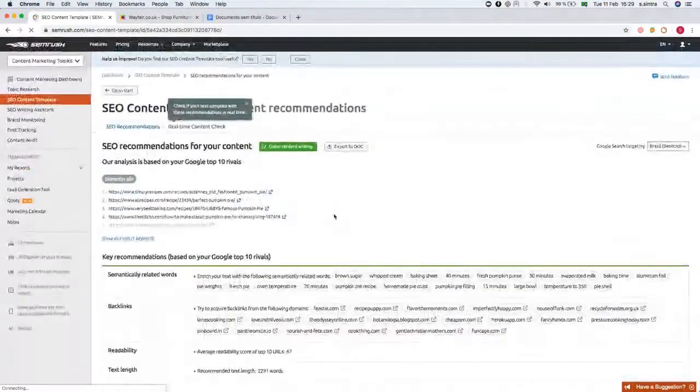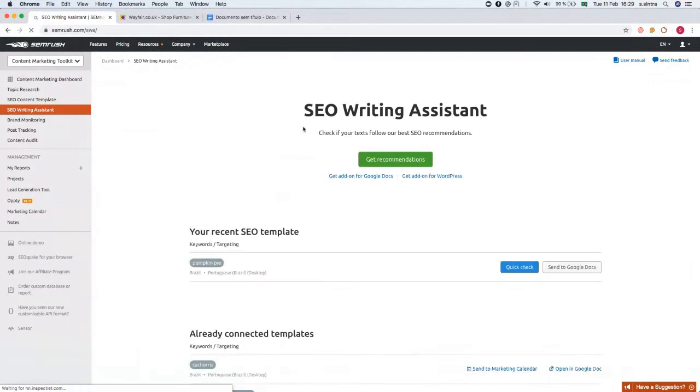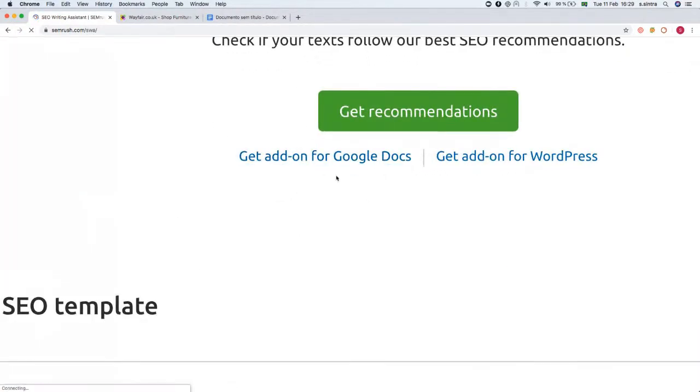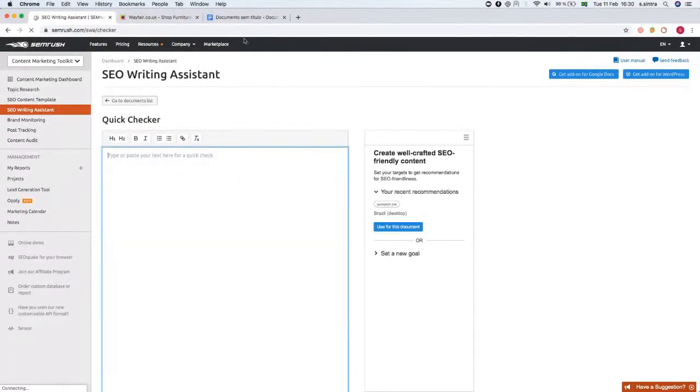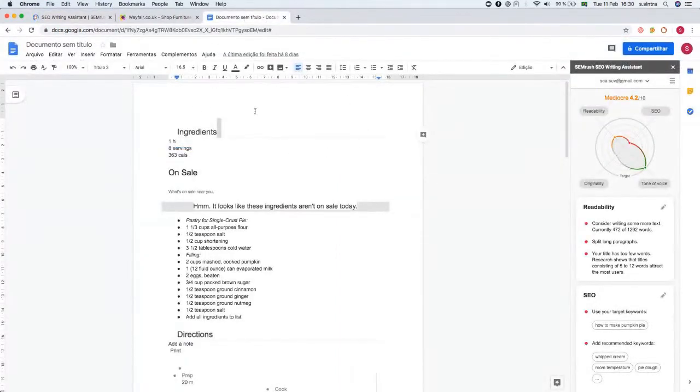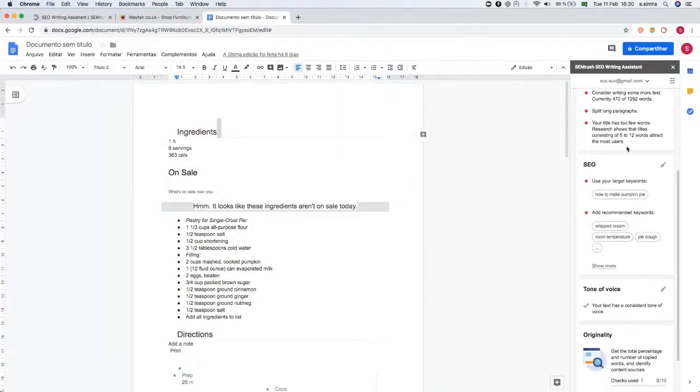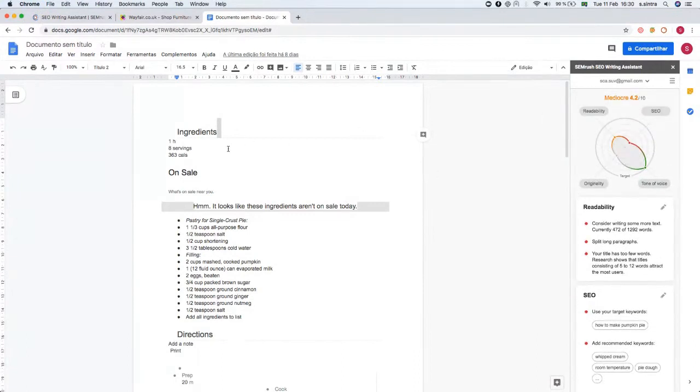Okay, now we can start writing. And to make sure we are following these recommendations here, you can go to SEO Writing Assistant. First you can either download an add-on for Google Docs, or for WordPress, or you can just go here and use the SEMrush editor. But I'm going to show you on Google Docs. So I've started to work on my pumpkin pie recipe here, and I set up our SEO Writing Assistant with the pumpkin pie keyword, and I have my recommendations here now.